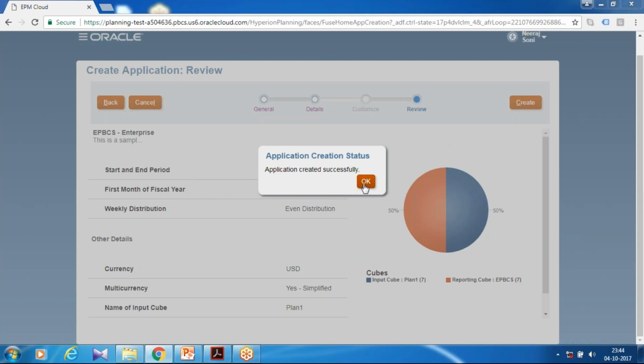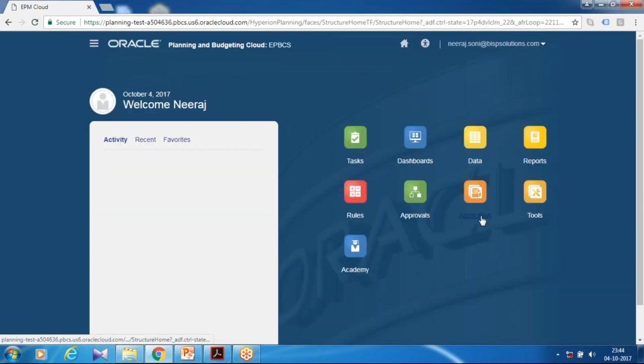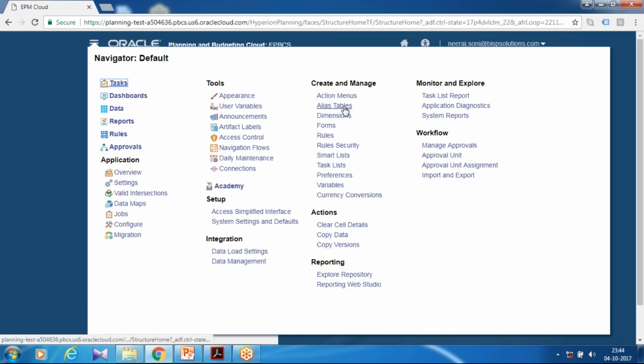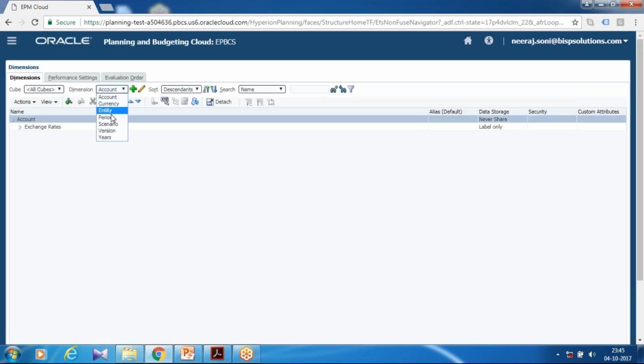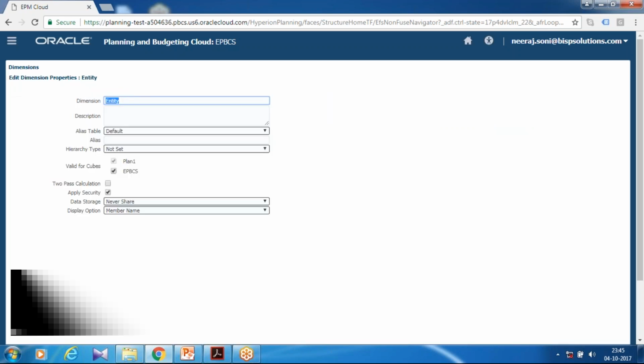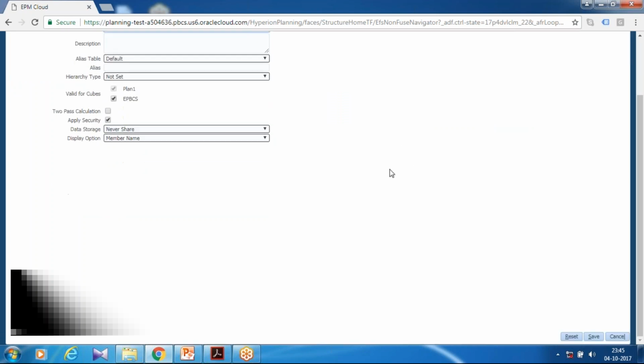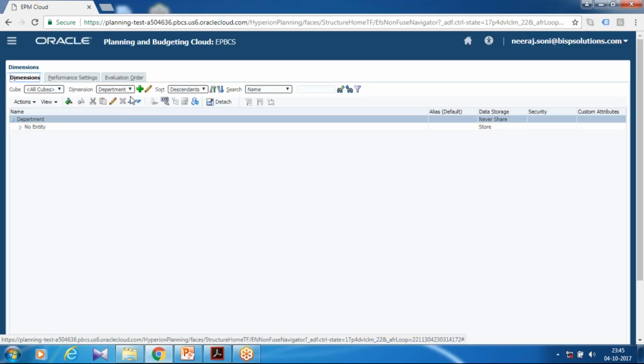So good, your application got created successfully. You can now initiate your project module, but before that I like to rename my entity dimension to department, just to ensure that there is no conflict with the newly initiated application. I'm going to change this entity dimension name to department. You can change the name as per your need, keeping all options default. I'm just going to rename my dimension.